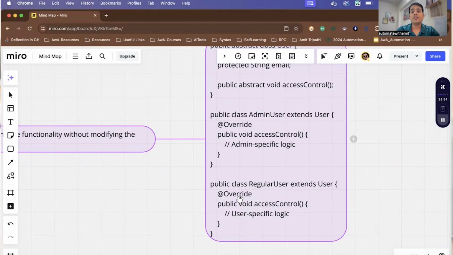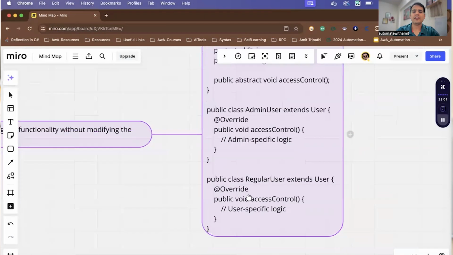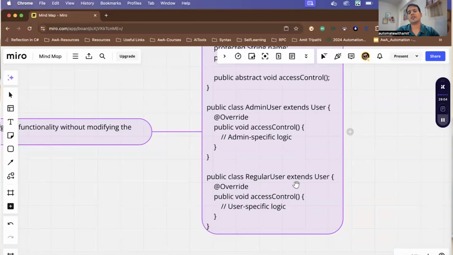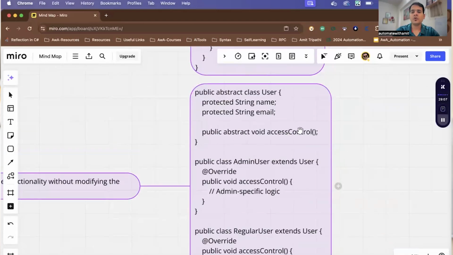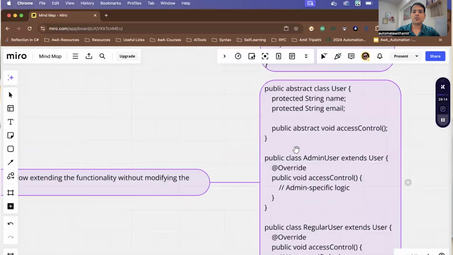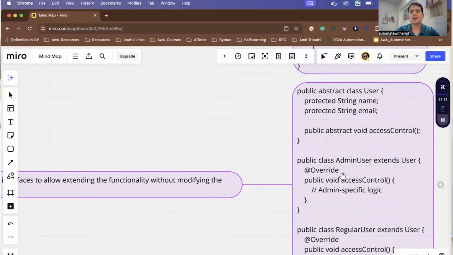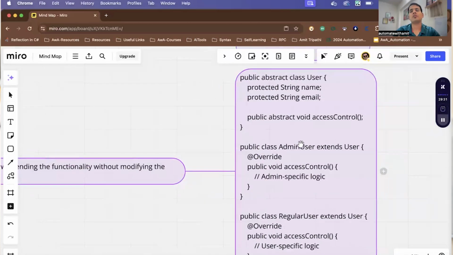Now tomorrow, if a contract user comes up and we need to add contract user related functionality, we can simply create another class, contract user, that extends the user, and whatever the new functionality related to access control is can be handled over there. This way, we have closed the existing functionality for modification, but we kept the existing structure open to add more and more features. Existing code is not going to get hampered or changed because we are adding a new feature. This way we can handle OCP.